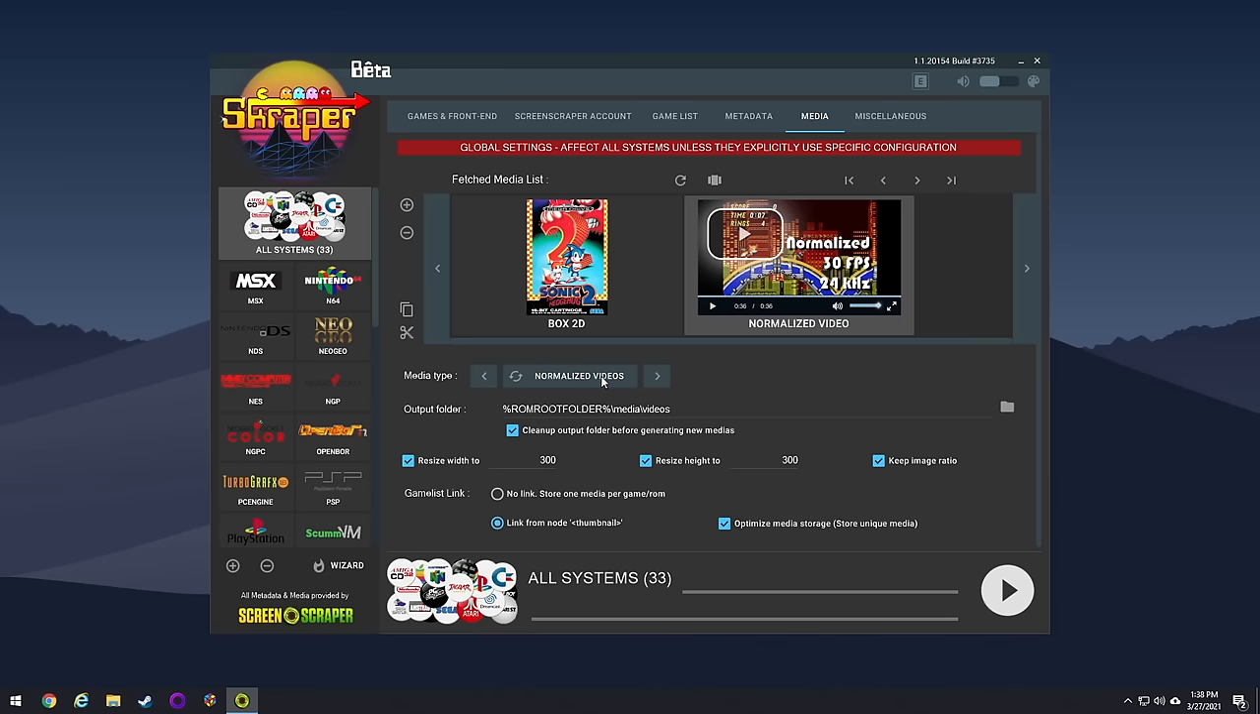Next thing we have to do is adjust the folder so it's recognized in Emulation Station. And this is very easy. All you have to do is delete the word media from the output folder. So it should just say ROM root folder slash videos. And then click on the image and do the same thing here, ROM root folder slash images. So now we're good. Now we've made all of our device-wide settings.